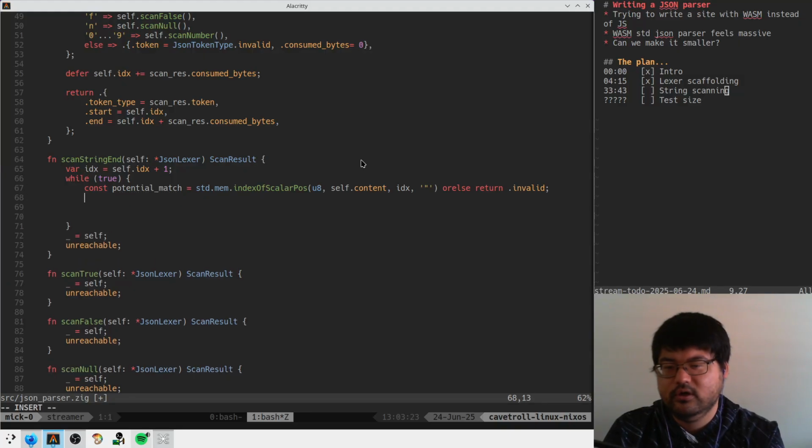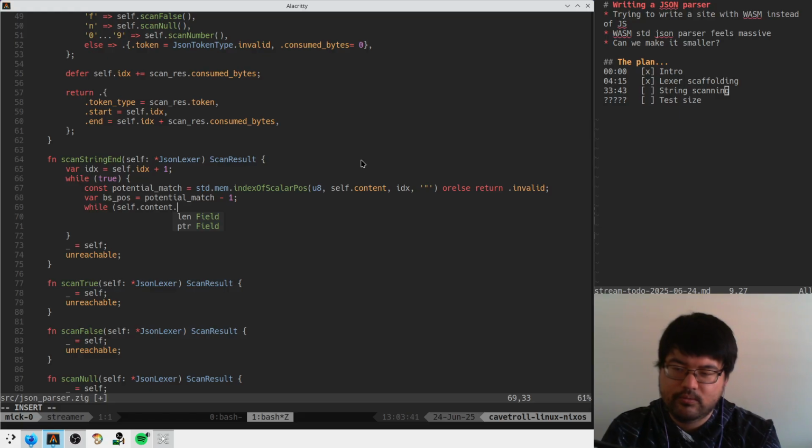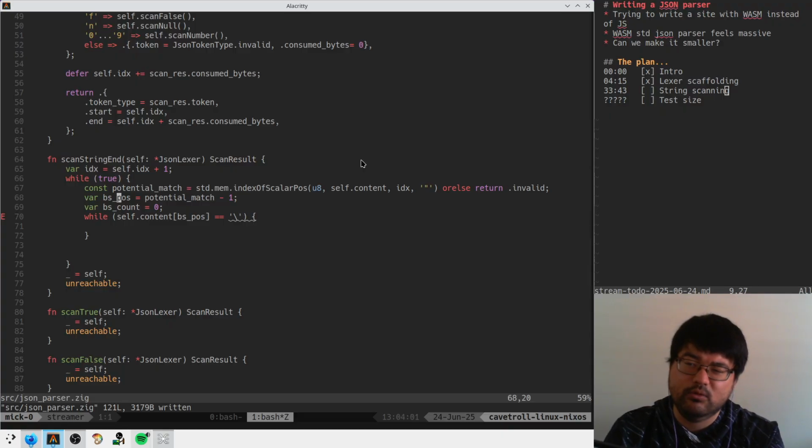I guess we just go like this. While this is potential match -1, while this at this is equal to a backslash, we do something like this. We don't have to bounds check here, actually, because we know that we'll eventually hit a quote, at least. So we can't go out of bounds of the entire thing.